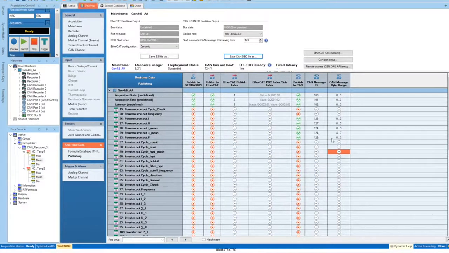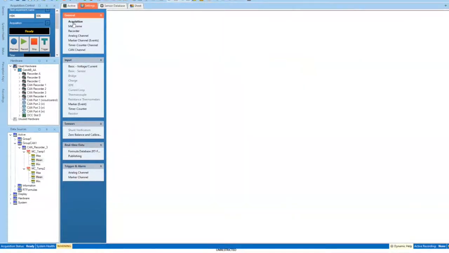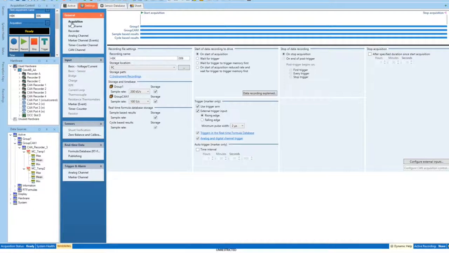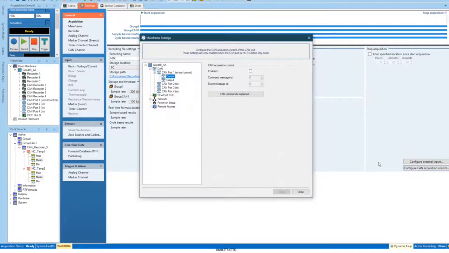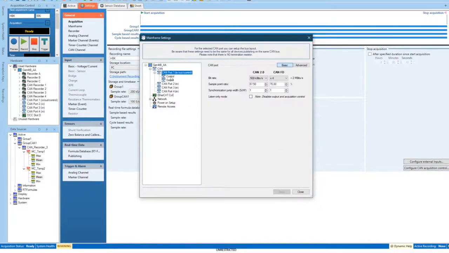Before we go to that point, we define CAN remote control. I can do this from here, but I want to go back to acquisition, because acquisition is one of the main windows you are working in. And here on the right side, we have the button configure CAN acquisition control. If you press here, you will see that you end up in the same window as we have been a lot of times before. So the way to this is a bit easier.